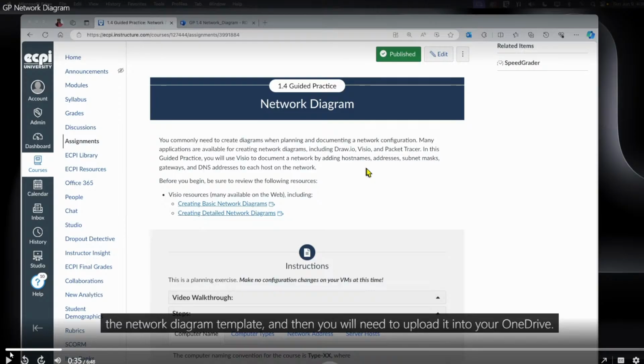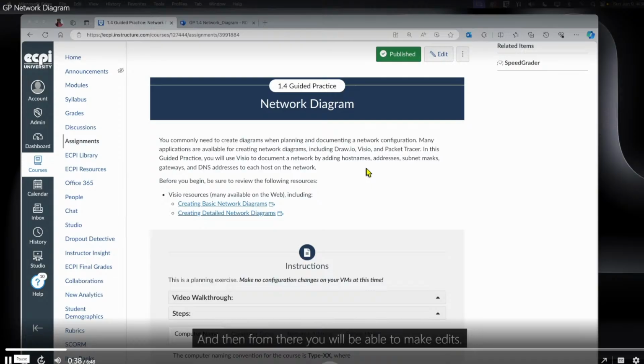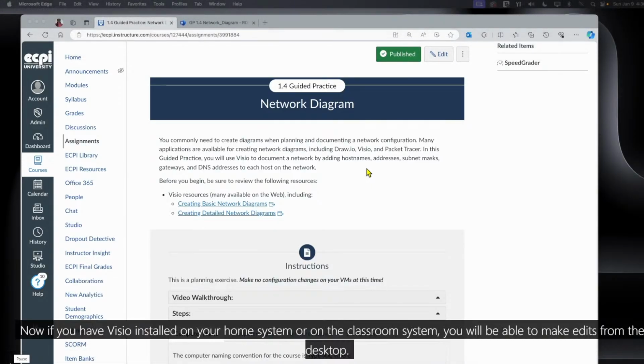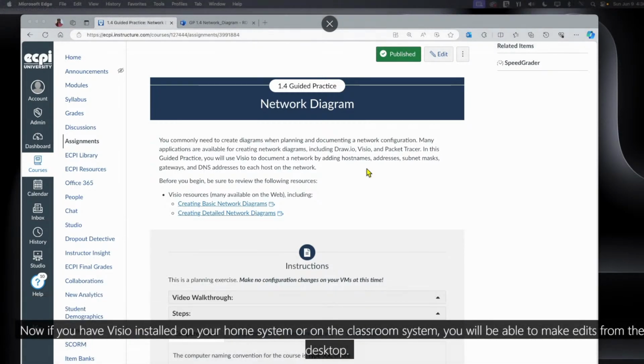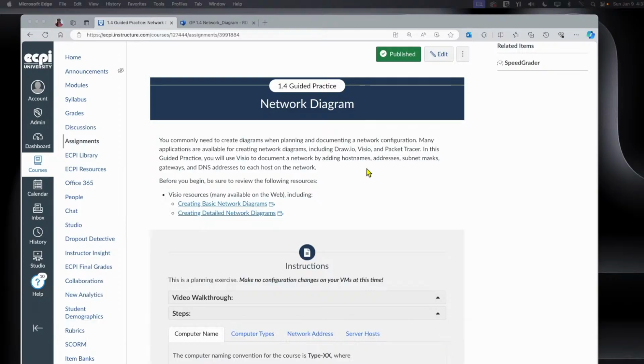Into your OneDrive, and then from there you will be able to make edits. Now, if you have Visio installed on your home system or on the classroom system, you will be able to make edits from the desktop.